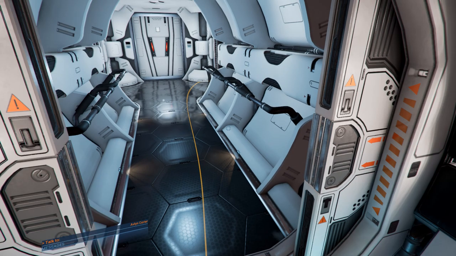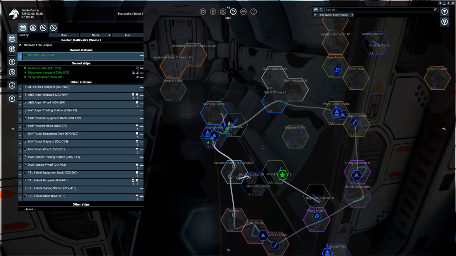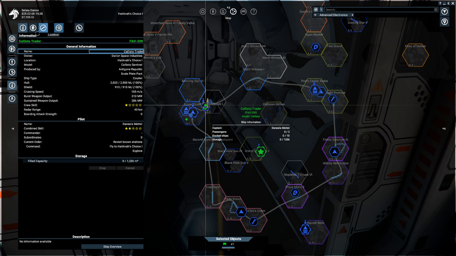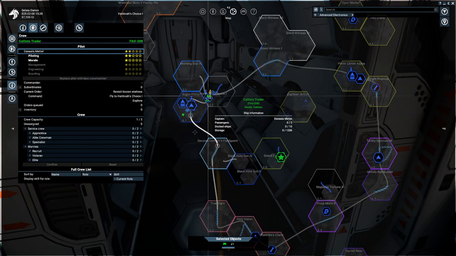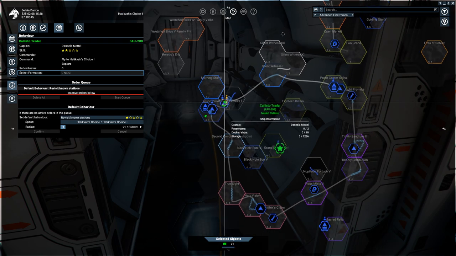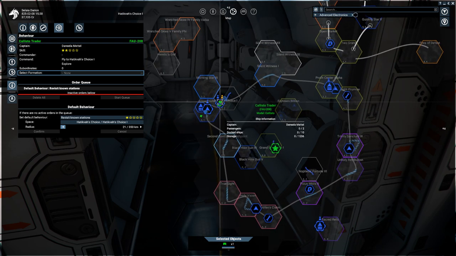So let's go to M, and I want to zoom out. What's my Callisto trader doing? I think they're just going from point to point. I feel like I've got her just going around doing nothing right now. Default behavior, revisit known stations. Okay, so she's revisiting stations. So we got 37,000 credits.